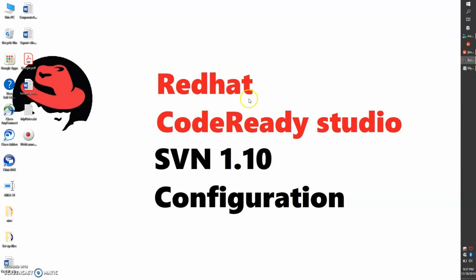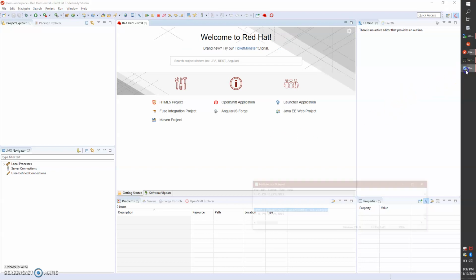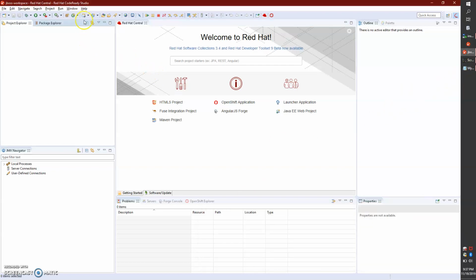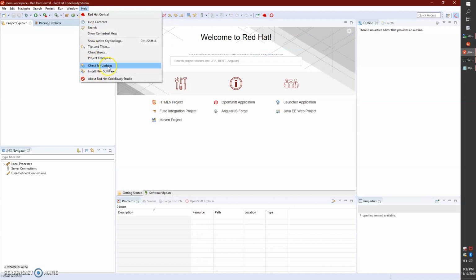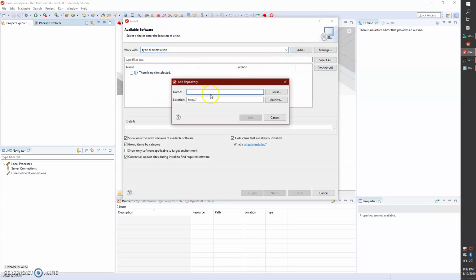There are a couple of approaches to configure SVN in your IDE. Currently I'm using Red Hat CodeReady Studio. You might be using some other IDE like NetBeans, Eclipse or IBM RAD. That doesn't matter, the process is the same. One approach: let me show you Help, and then Install New Software. Here if I click on Add, it gives me two options.